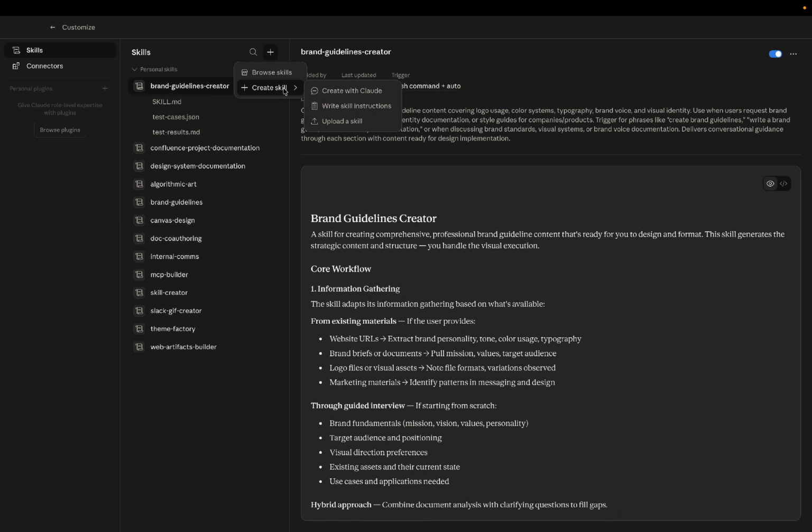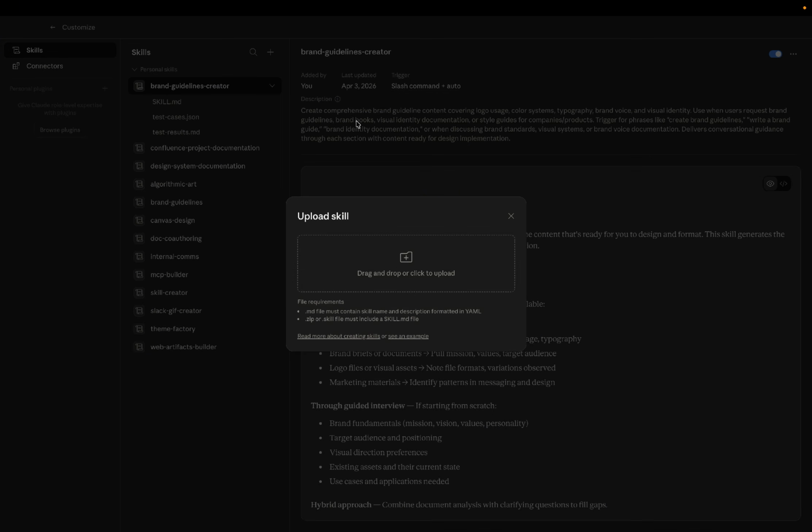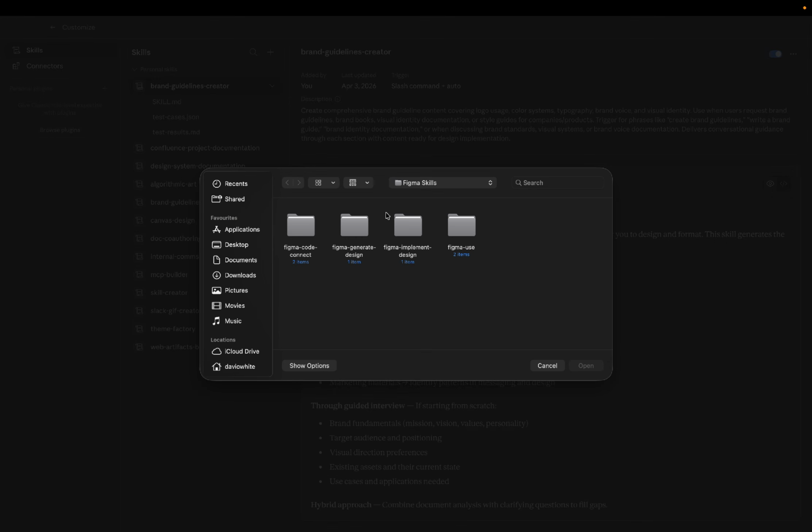But we're going to go to create skill. You can create a skill with Claude, which I have done with this skill from Figma skills, and then upload a skill. So I'm just going to click on upload a skill. I have a file that I have already created. It has these 4 skills: Figma Code Connect, Figma Generate Design, Figma Implement Design, and Figma Use. So we're going to install the skill.md file.